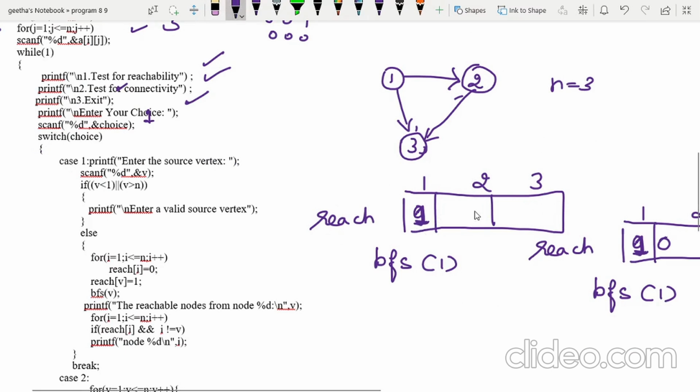All the nodes are marked as 1, as node 1 is reachable to 2 as well as 3. Now once BFS returns, it comes directly back to this position and tries to print the reachable nodes from the node 1. Because V is 1, the percentage d is going to take the V value, so that will be 1.